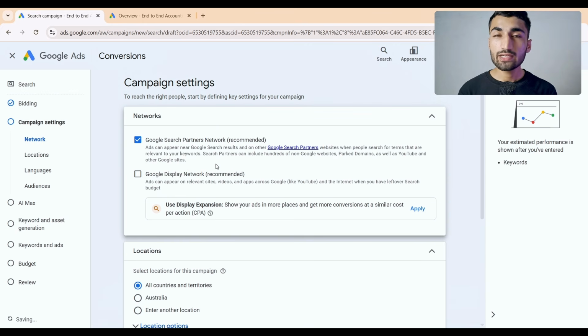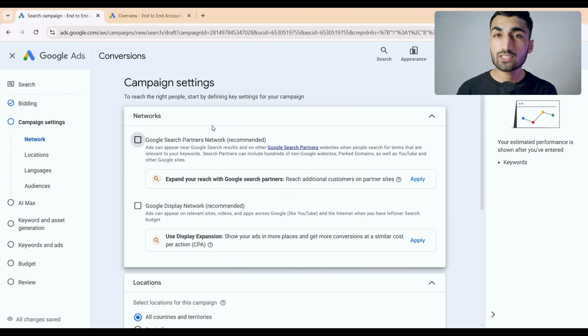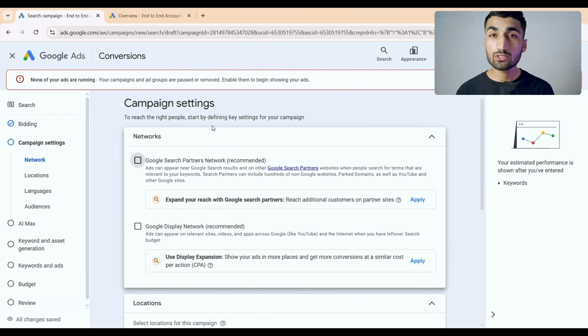Networks. For those who are e-commerce businesses, you can go with this setting. You can go with search partner networks. For those who are lead generation businesses like we are, you can unselect that because it gives you a lot of junky leads that show up on YouTube and all the other platforms. So you don't need to do that.